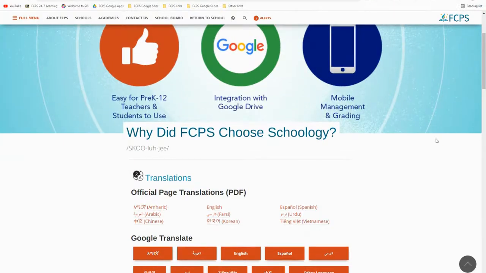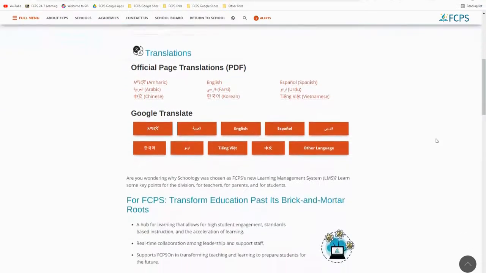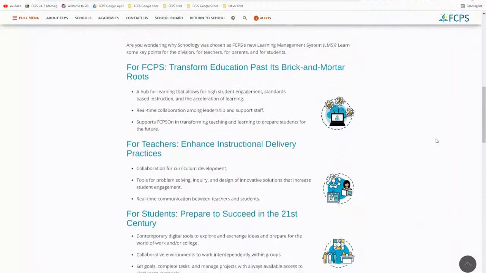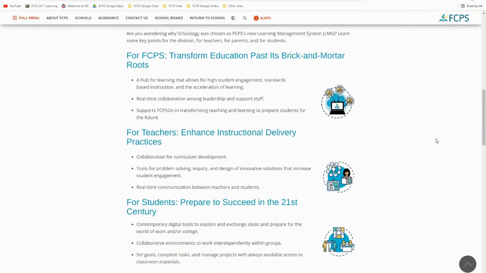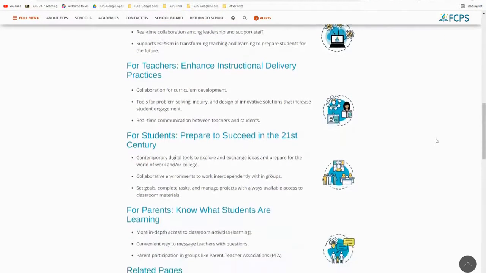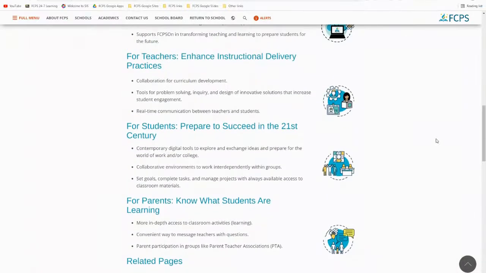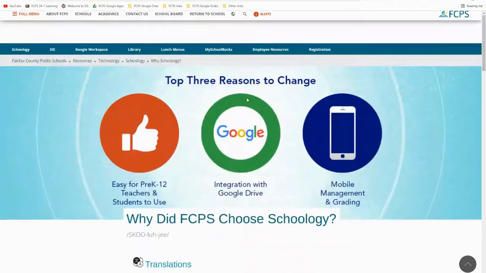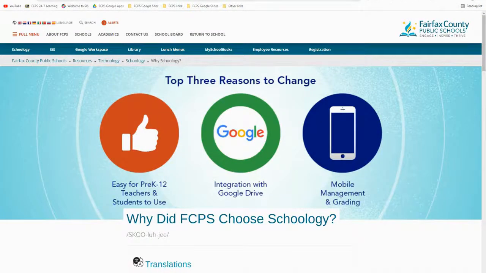Other systems we've used in the past, like Blackboard, have been more geared towards college. It also integrates well with Google Drive, and it's also very mobile friendly, and the grading piece was much more simple than some other applications we've used in the past. If you want to know some further details about why Fairfax County chose Schoology as its primary learning management system, this webpage is here for you to explore later at your convenience.